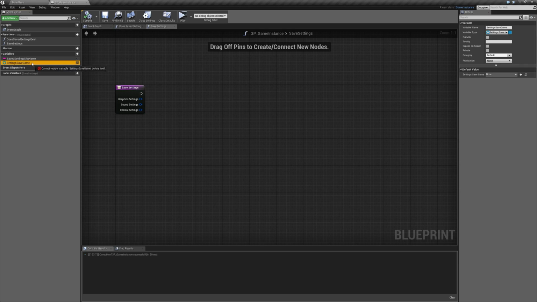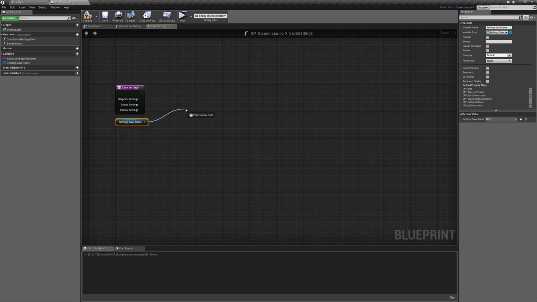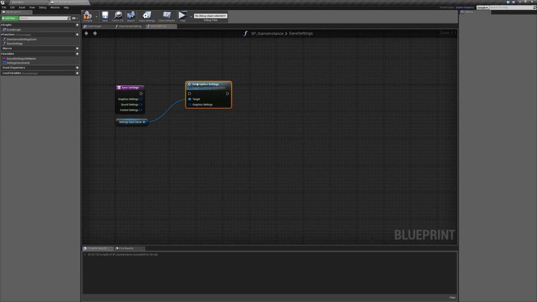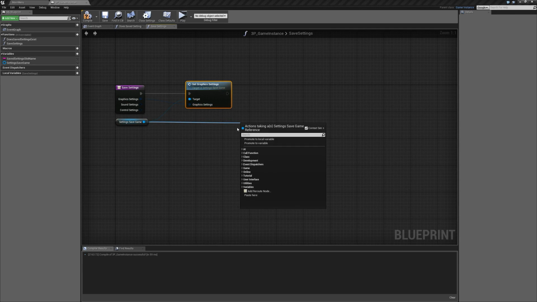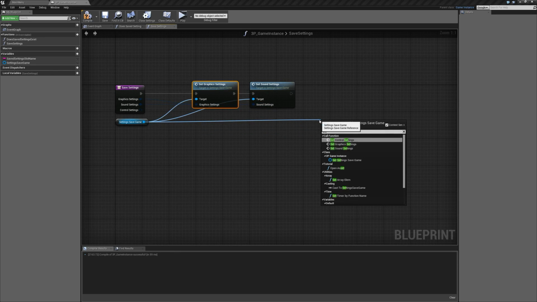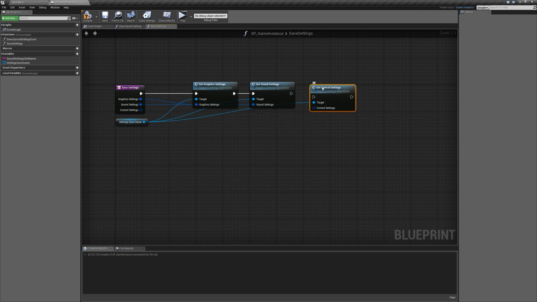So we're going to get our reference to our settings save game. And then we're going to call the set graphic settings. And we're simply going to plug the execution pin in and plug our graphic settings into the input on our set graphic settings. We're then going to go ahead and set sound settings. And once again, we're just going to plug in the execution pin and connect the input sound settings to the input on our set sound settings. And then finally, we're going to set the control settings. And once again, we're just going to plug our control settings into there. And we can use some reroute nodes to go ahead and clean this up a little bit.